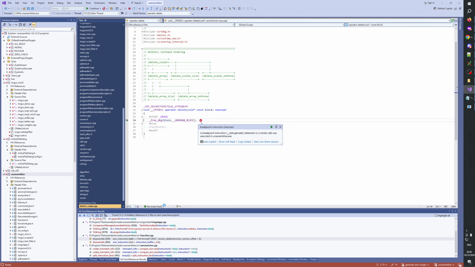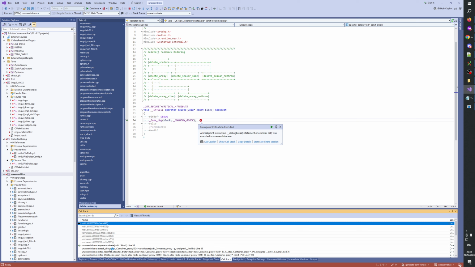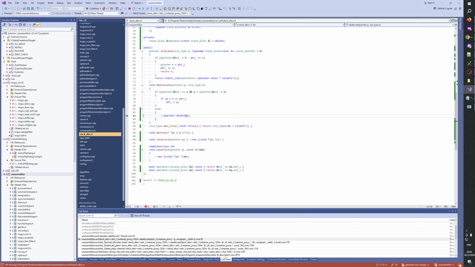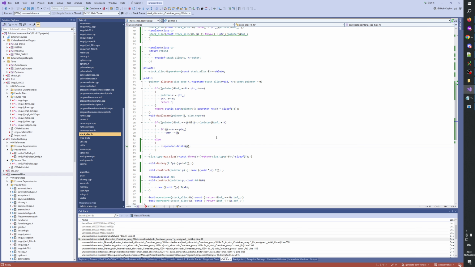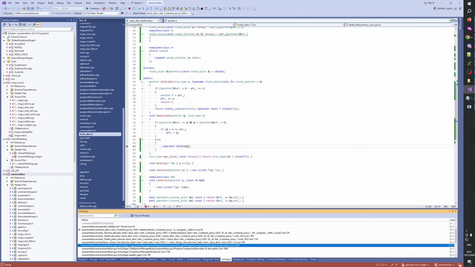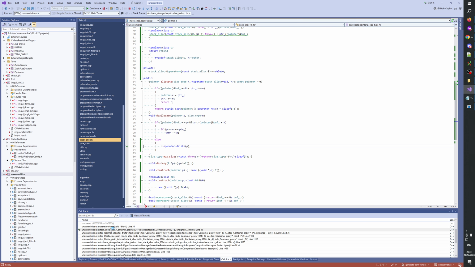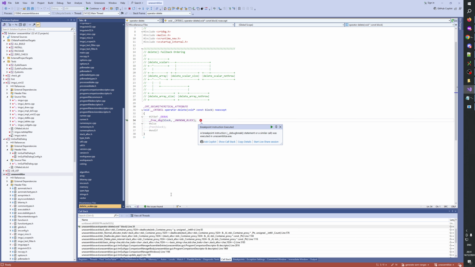Oh, got a crash. Oh, stack alloc. Operator delete, look at that. Well, no, that's not good. Okay, so a stack allocator does not work.